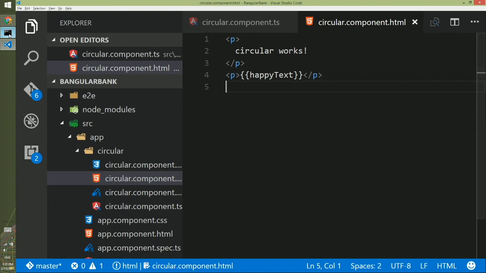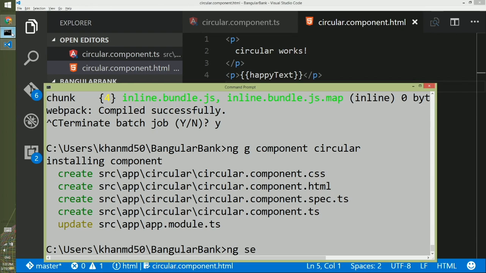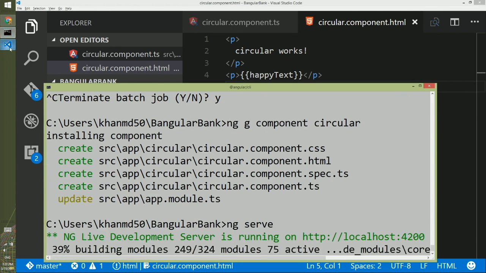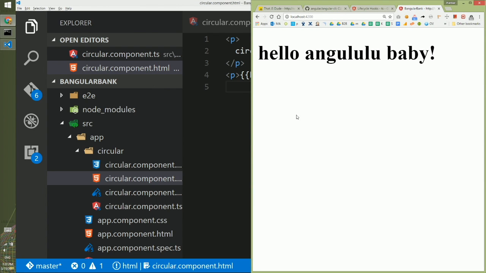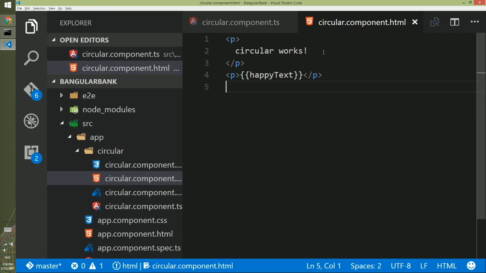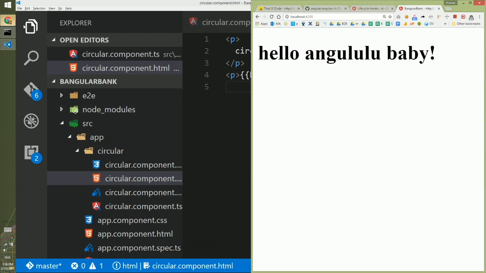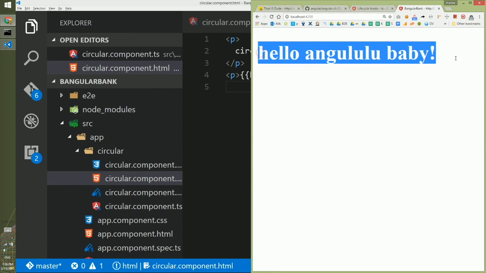Now I will run the code. So I will type ng serve here and I will go to the browser. So I will go to localhost:4200. I see hello Angular baby, but I don't see anything like circular works or the happy text. To see it in the browser, I have to go to app.component.html because it's currently showing whatever is in that HTML.